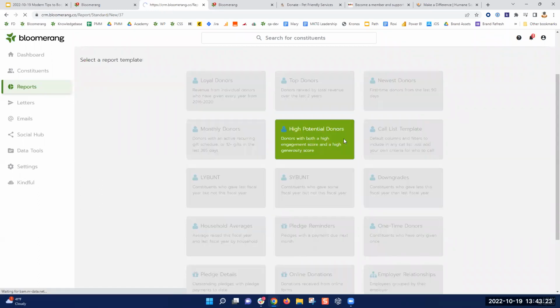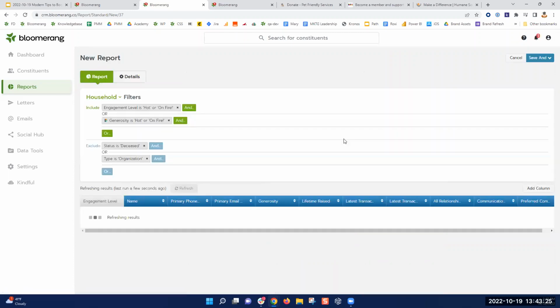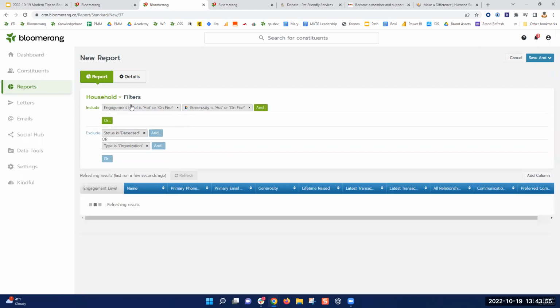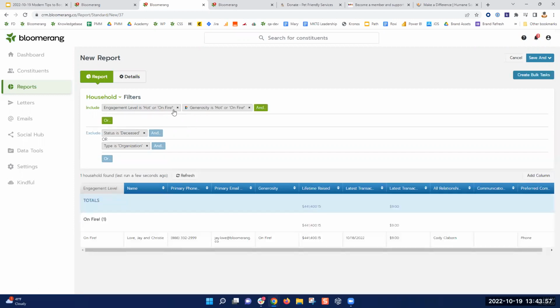So you can go in here and take a look at this report. And right now it's looking at their engagement level is hot or on fire. That's the highest level, or generosity is hot or on fire. So you might see someone here, for example, that has a high engagement and low generosity, or vice versa, because we're looking at "or." If you want to look at really high potential, if you want to slice that up further, you can drag this over. So it's looking at both categories and it will show you what your prospects look like.